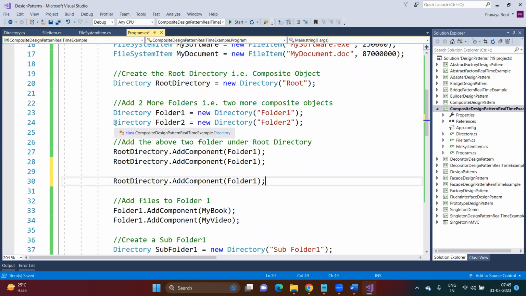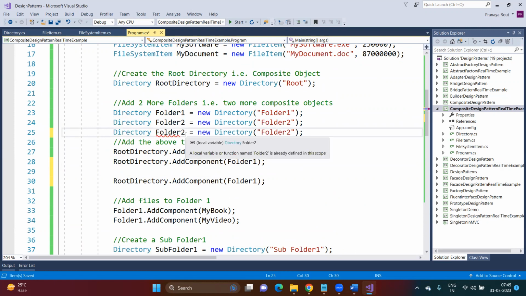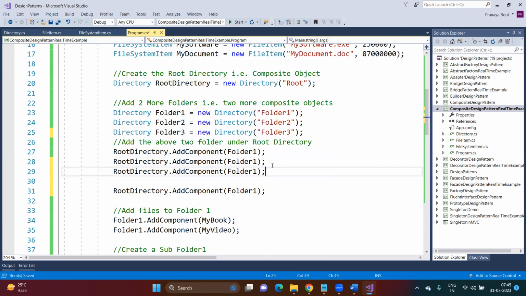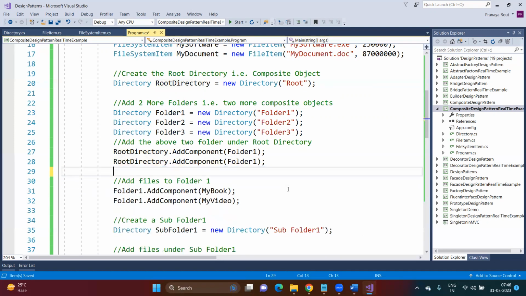If you don't want this, you can also call remove. Suppose I'm creating another directory, directory 3. You can also add the directory, so here you can add root directory 3. Even you can remove the directory. Both functionalities we have given: you can add component, you can remove component. I'm not going to show you remove component because it is not required, as it is not going to show anything.